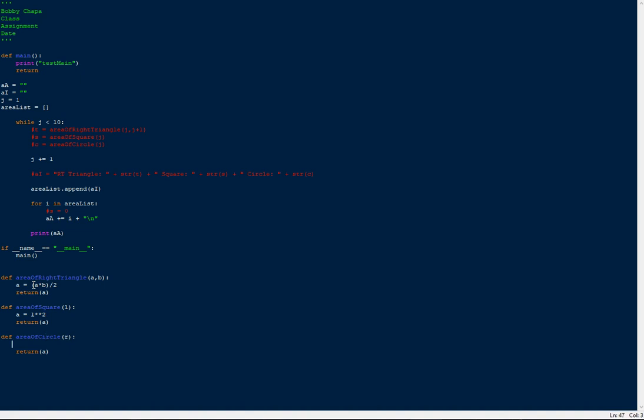All right, area of a circle. Let's go ahead and fix that real quick. Area of a circle is going to be A equals 3.14. Yes, we could use the math module and pull out pi, but it's not part of the requirements for this assignment, so we'll just do this. And we're going to raise the radius to the 2nd power, and we have our area of a circle, and return A. So I think all that looks good.